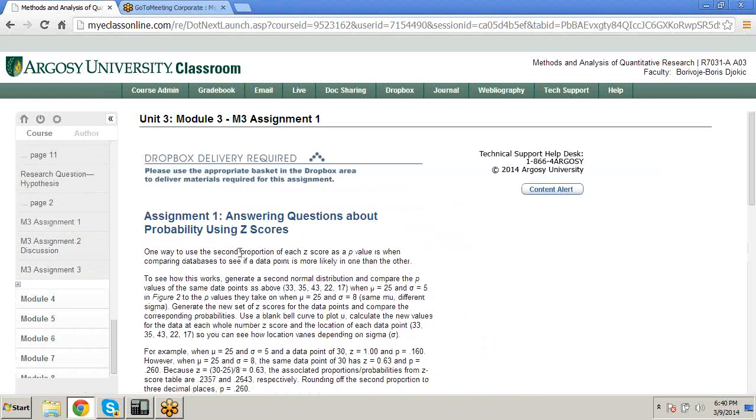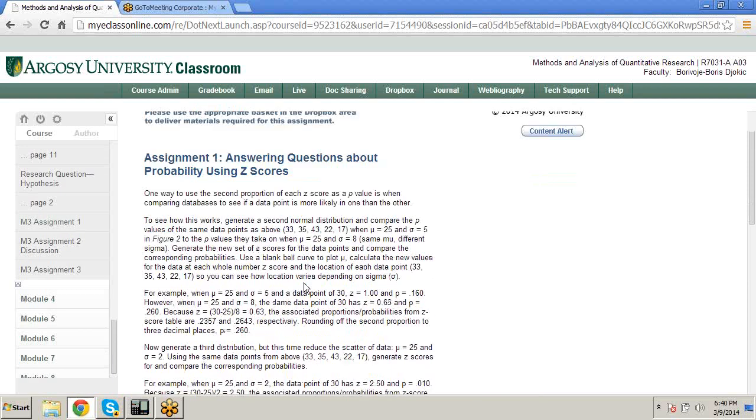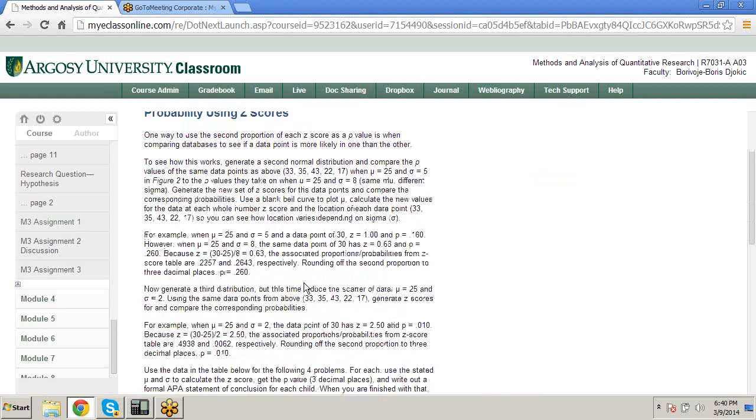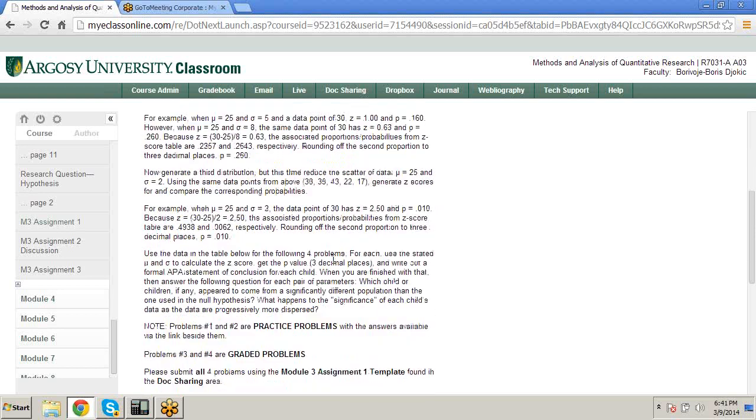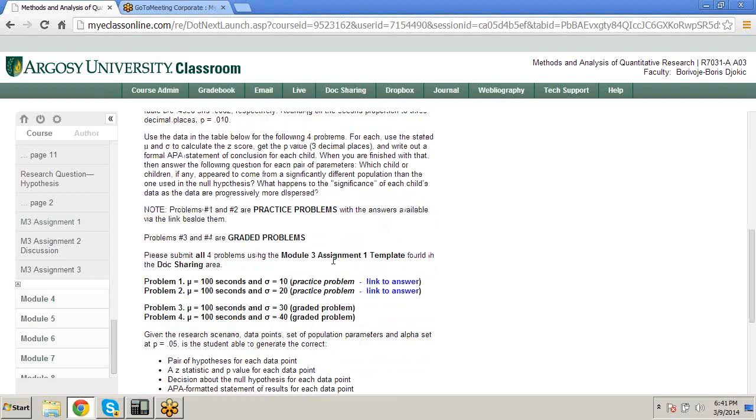There is a lot of text in the beginning. I'm recommending you don't really need to worry about creating new bell-shaped curves, etc. It's a bit cumbersome and complicated. What I'm suggesting, look at what's inside of the assignment. The first things are that we have some practice problems and some grading problems. Problems 1 and 2 have links to answers, so they are answered problems that we can actually look at and practice with.